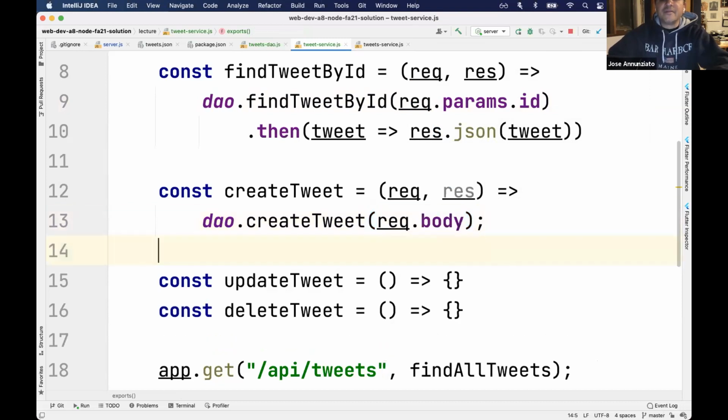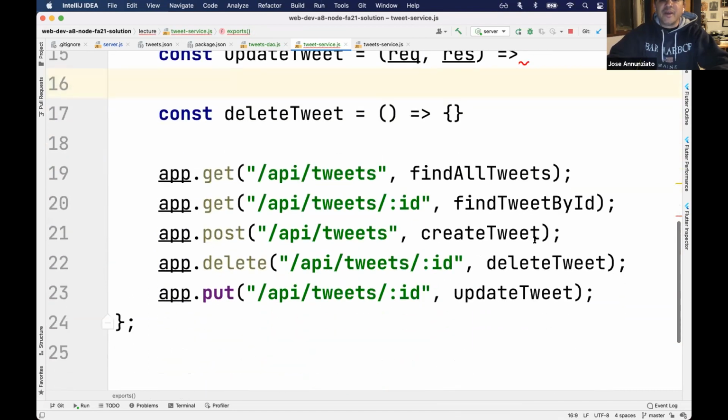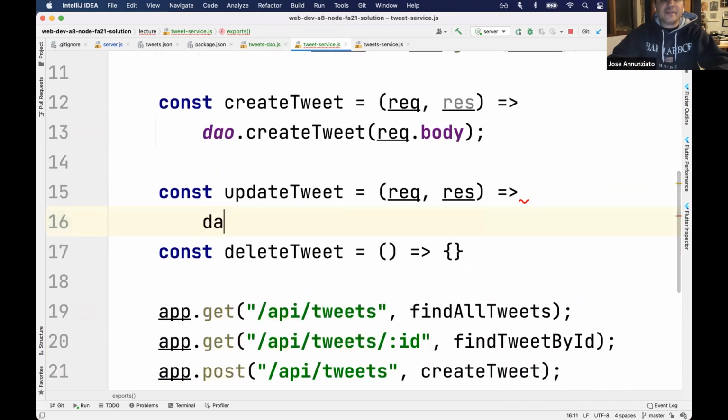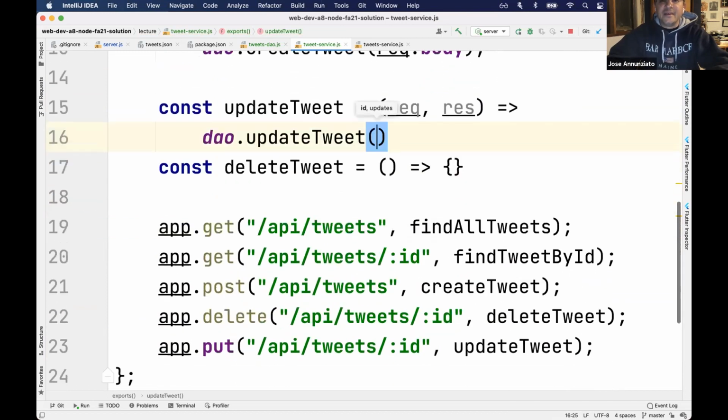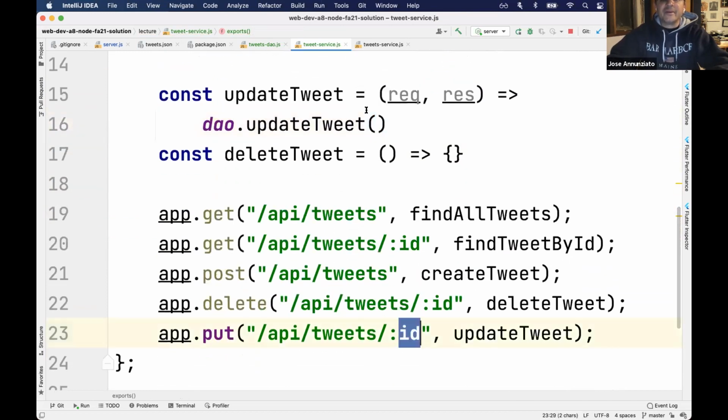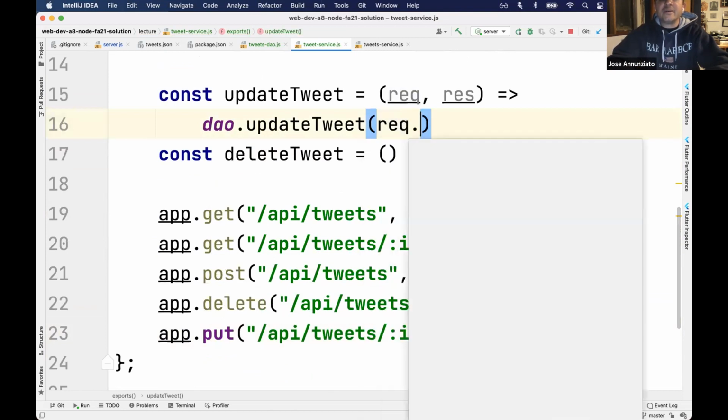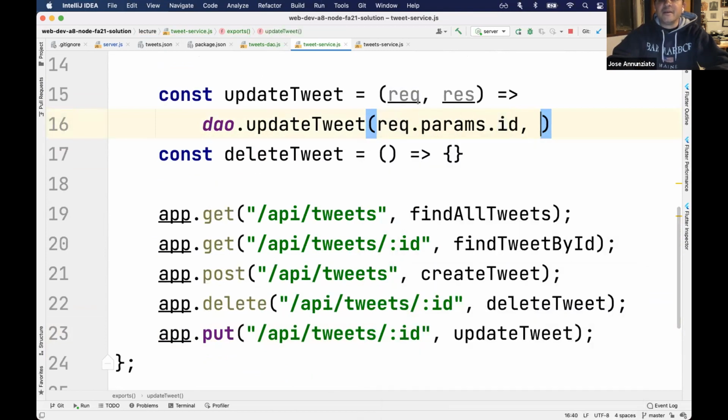That comes from the client. For the update tweet, again, request response. But in the update tweet, notice that you have the ID as part of the URL, so we can extract that. We'll call update tweet in the DAO, and the ID we can retrieve from the parameter, right? So we can say request.params.id. And then I believe it's expecting the actual object that's coming from the client, which is also in the body of the request.